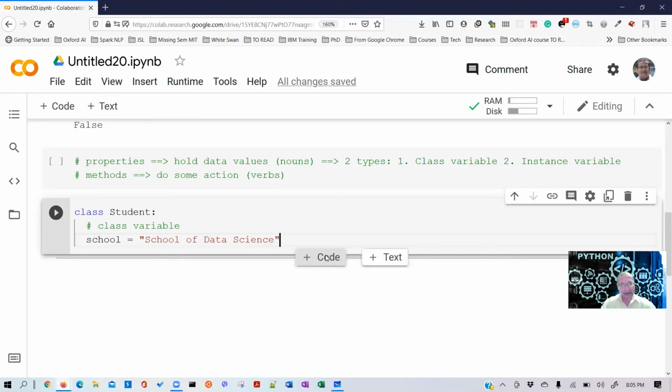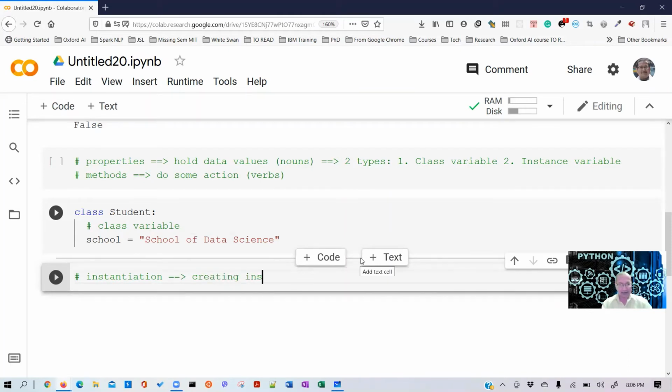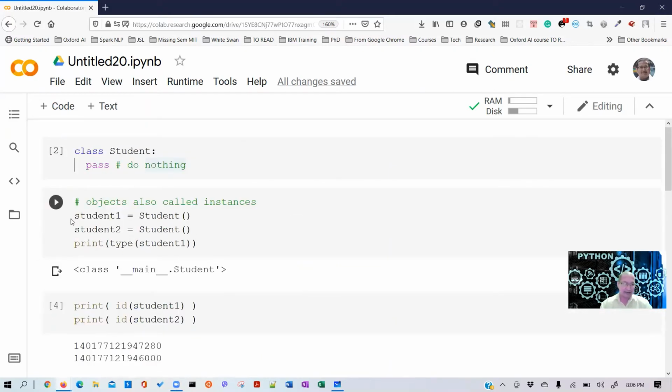So now let's do one thing here. Let's make an instance or object of this class. That's also called instantiation. That means we're creating instances or objects. Normally we call them instances, and as you know, instance means example. So let's try this just like we did before, right here.